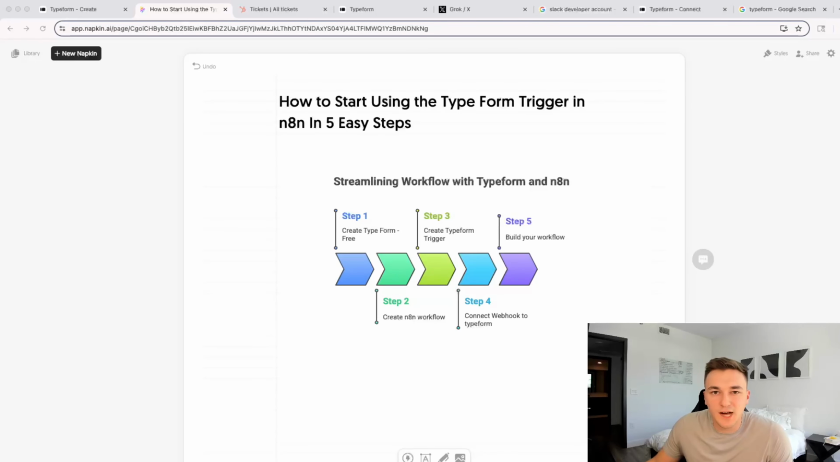What's up guys, my name is Kyle, and in this video, I'm going to be showing you guys how to use the Typeform Trigger node in n8n and how to set it up.